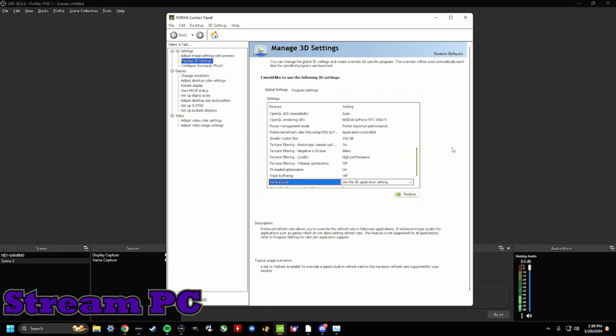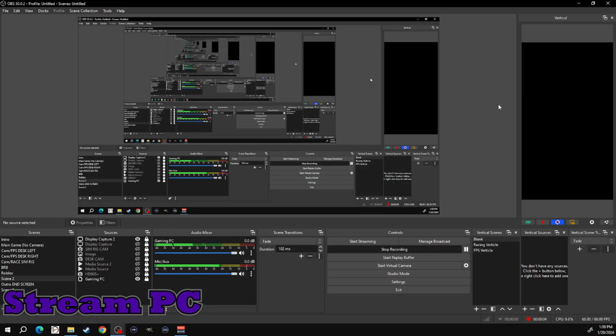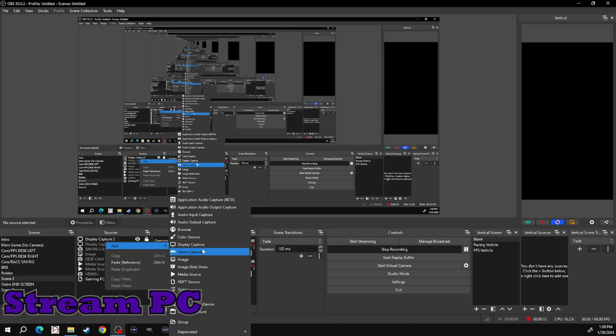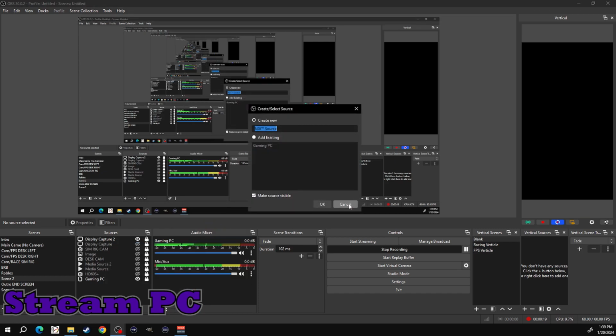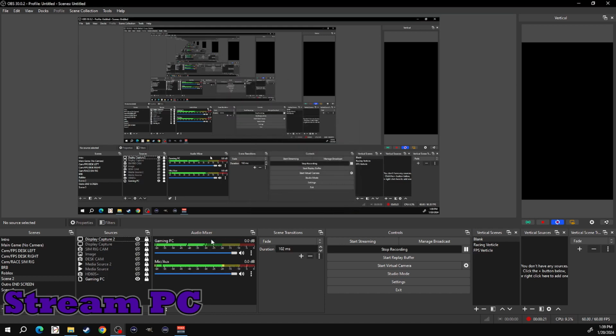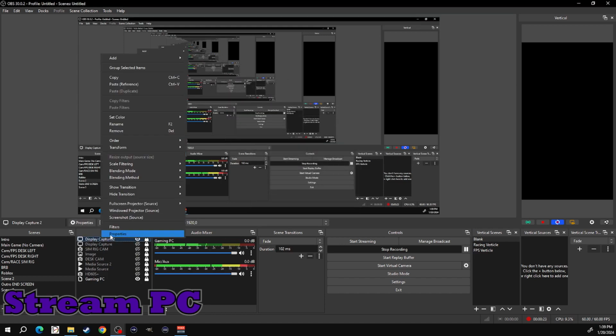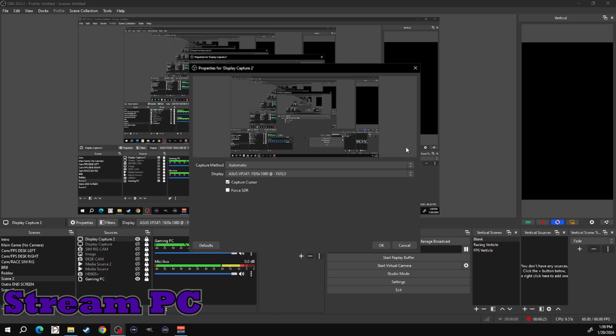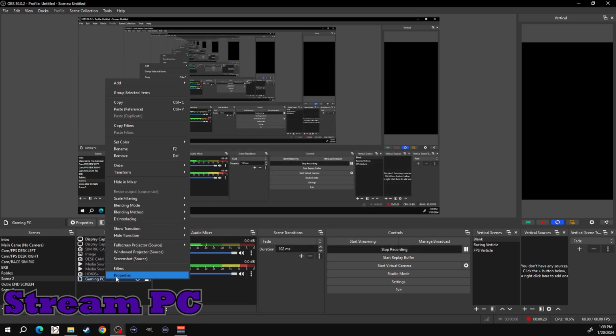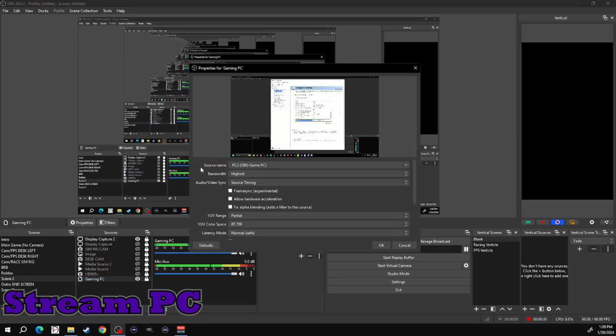Okay, so now we're going to go over to our streaming PC, and you should have the two NDI plugins installed on your streaming PC that you installed on your gaming PC. Now we're going to go to sources, and we're going to right click, hit add, and go down and find NDI source, click that and hit OK. You can rename it if you like, and then when you hit OK, properties is going to come up, and this source name will be blank.